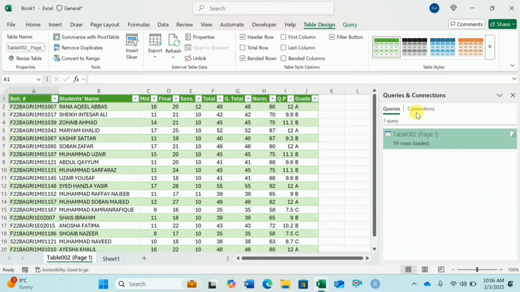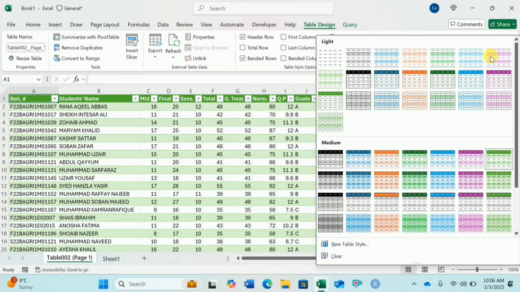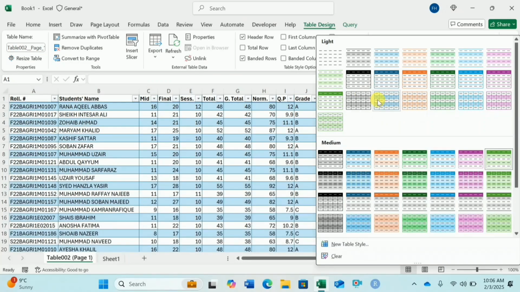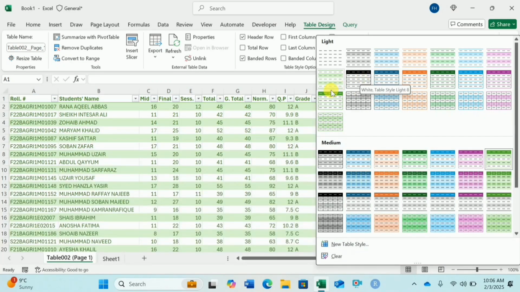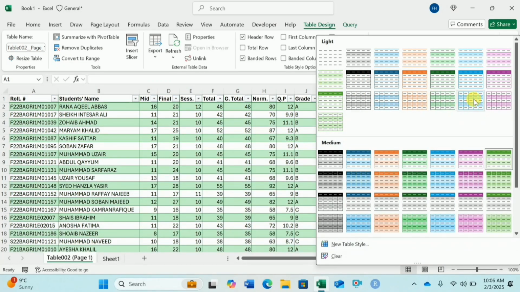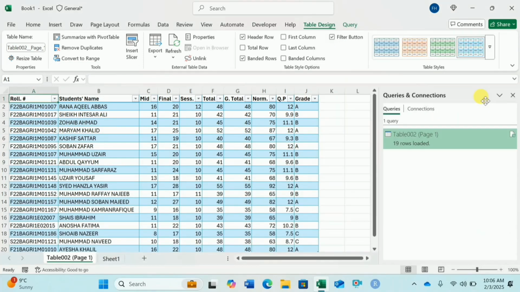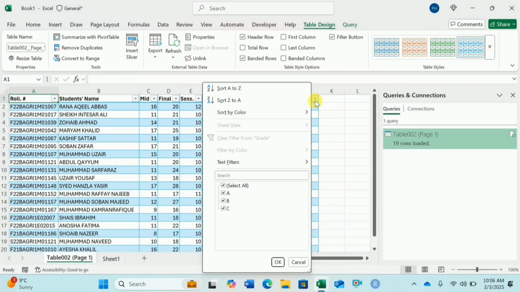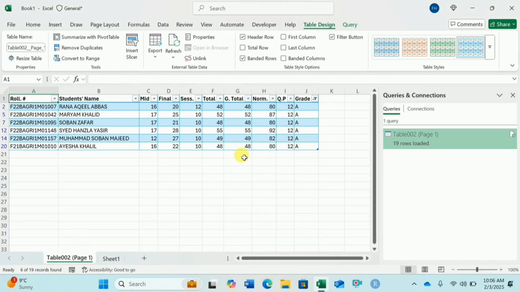Here I can go to these different types of table designs and choose the design that I want. Additionally, I can apply different filters and get the customized result. Like if I only want to see the result of the students with A grade, I will check this A grade and uncheck B and C and then click OK. So only the students with the A grade will remain in this list.